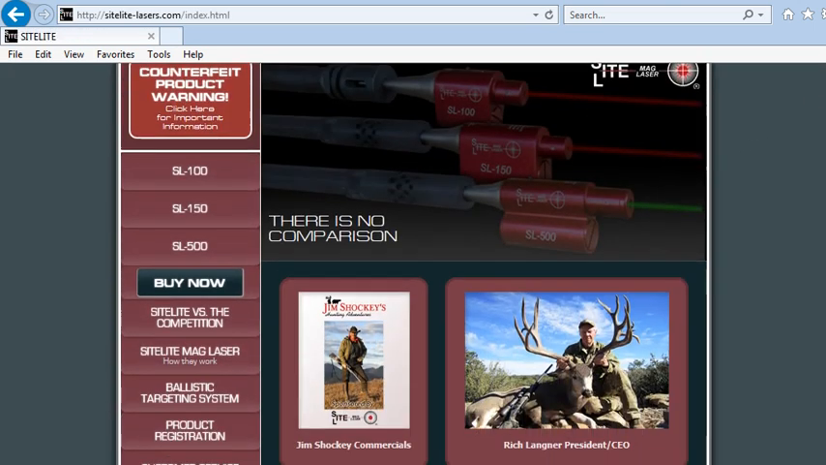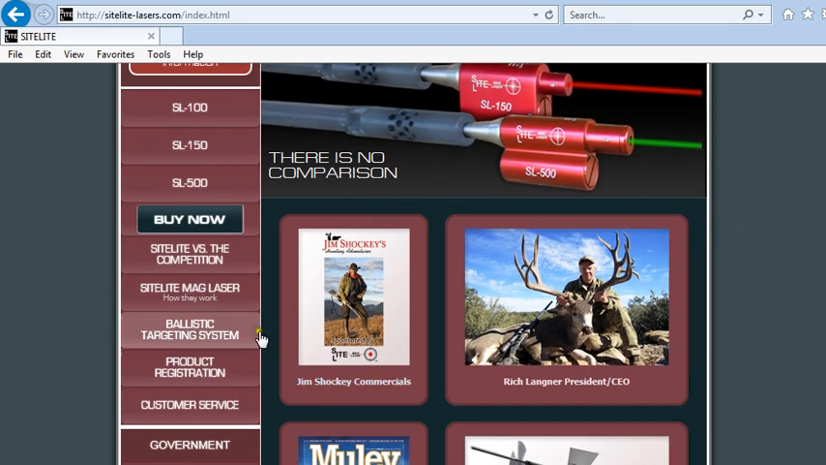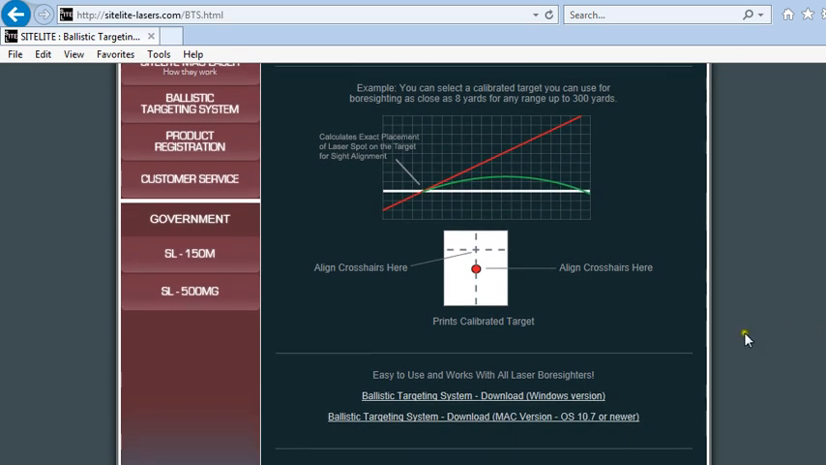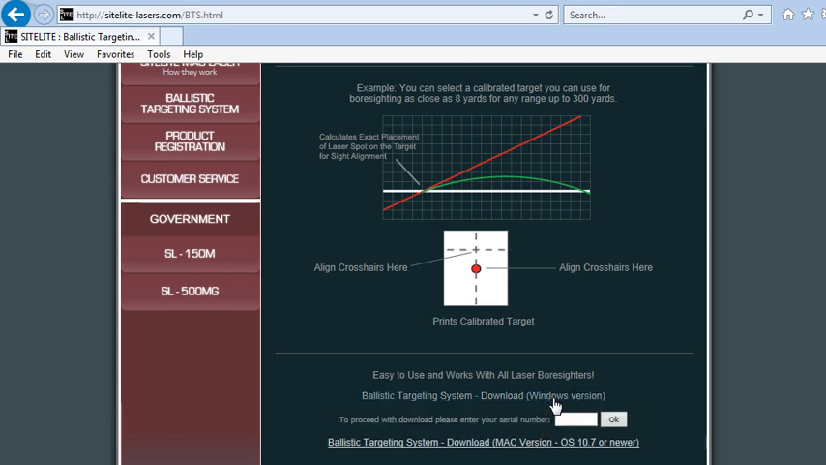Scroll down to their ballistic targeting system. Scroll down. At the bottom, you'll have two choices, either the Windows version or the Mac version. We developed the Windows version, after which it was such a good idea they decided they needed a Mac version. I don't know who did that, how accurate it is, or how well it works. I can't really speak to it. Go ahead and click on the Windows version.